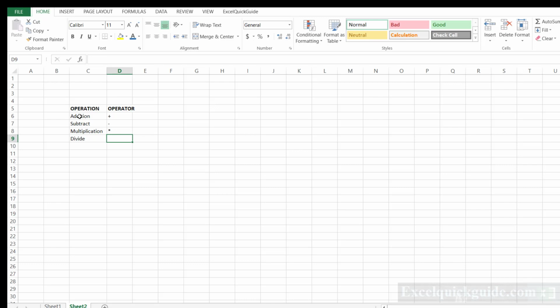And if you want to raise a number to the power, exponential, then you will use the caret symbol. If you want to concatenate, then you would use the ampersand. Now, if you want to compare or check for equal to, you would use the equal to sign. And again, this is also a relational operator.